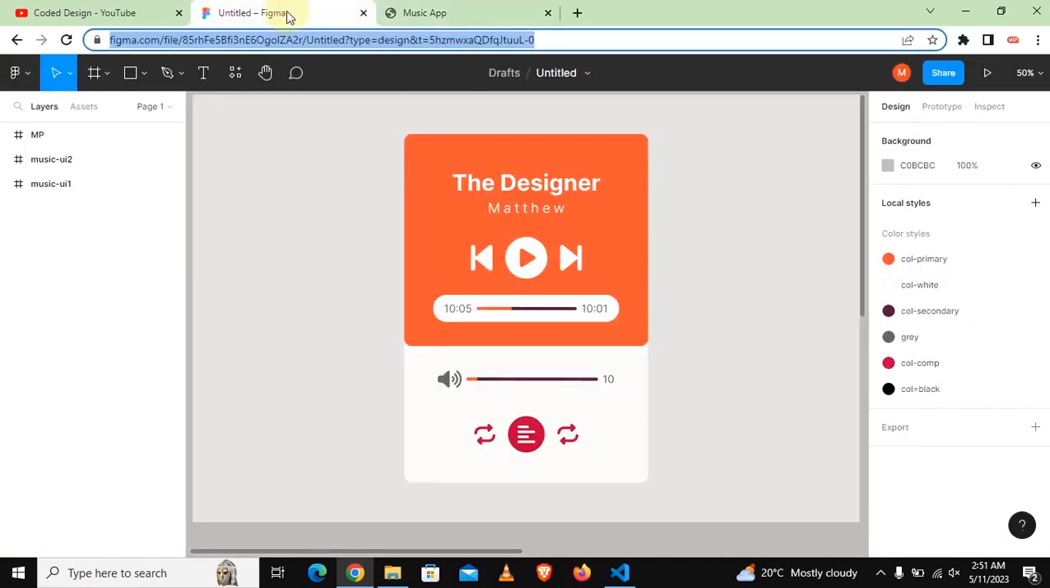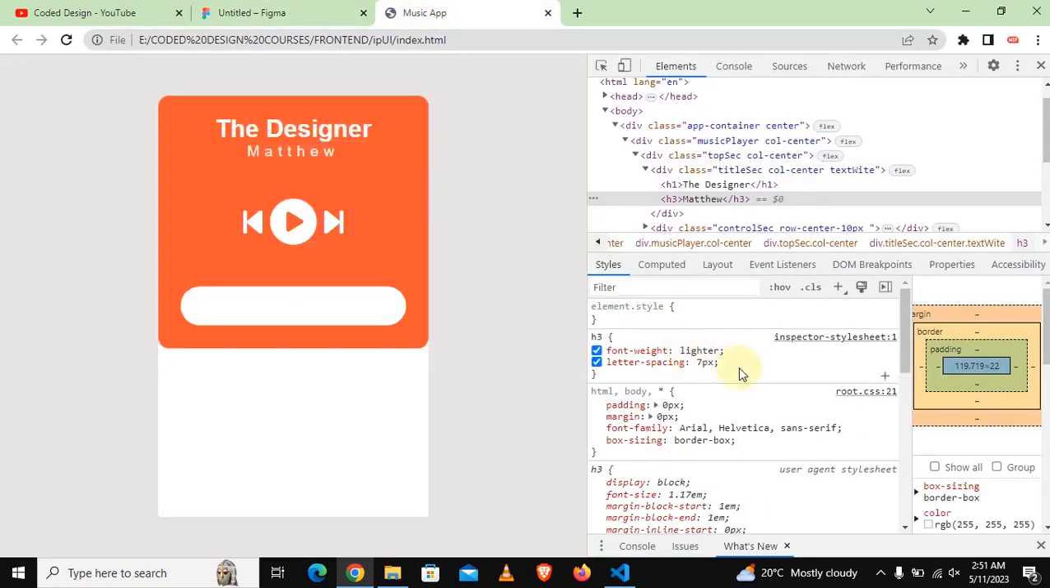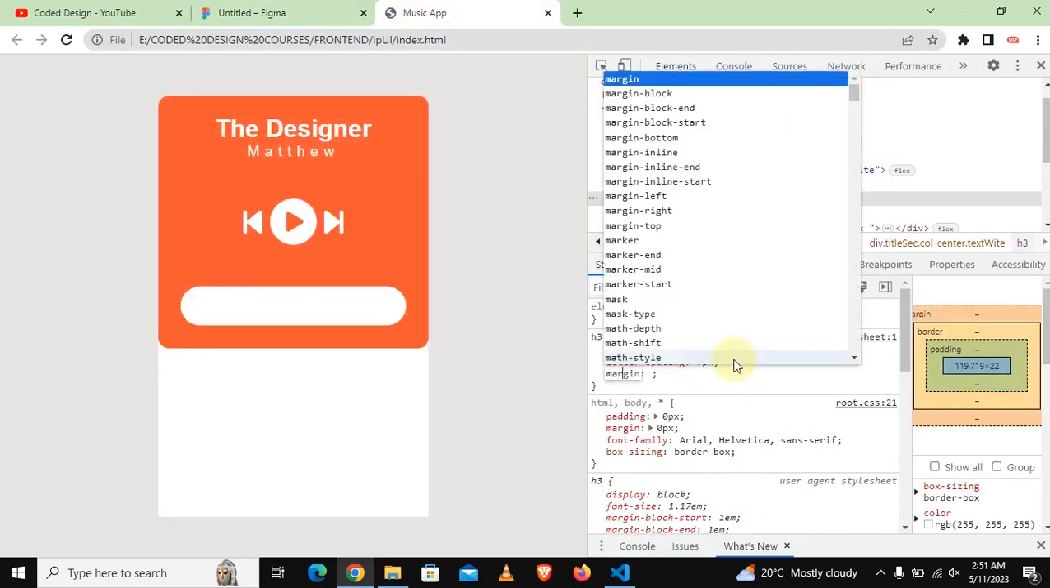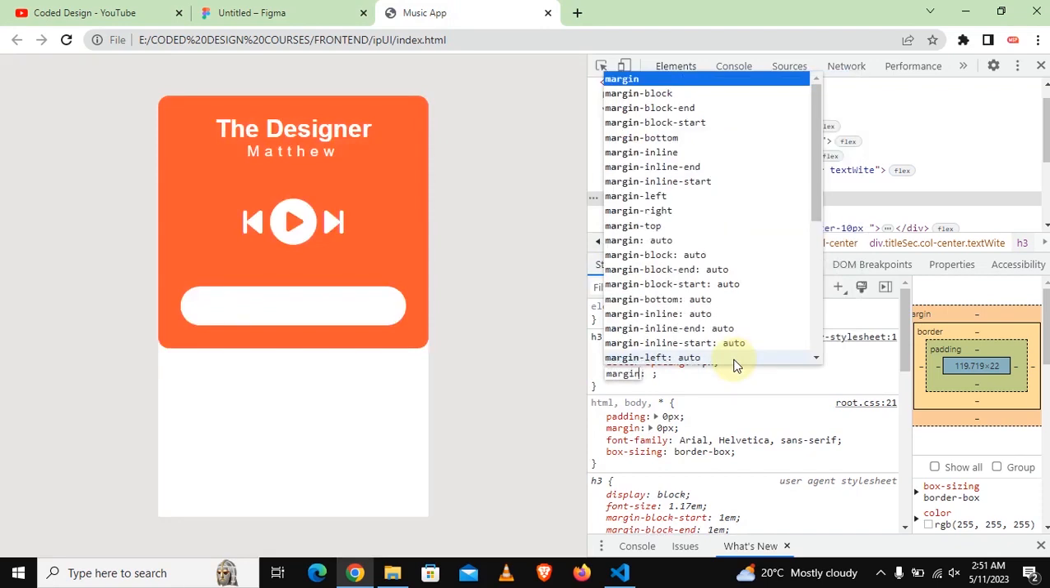Let's see. There's a small gap here. We can quickly achieve that by setting the margin top.